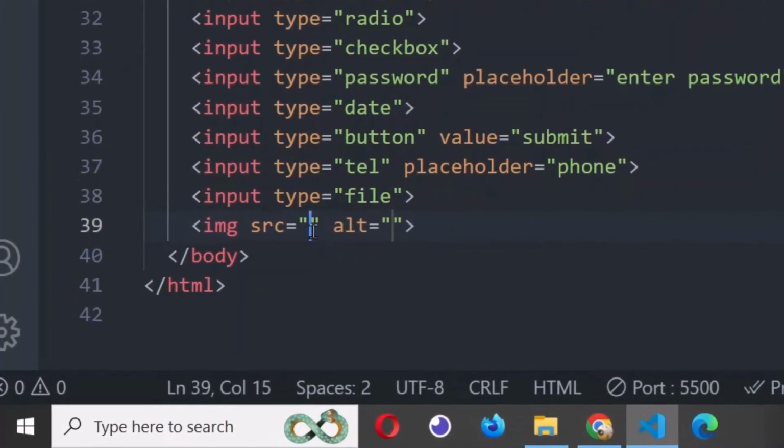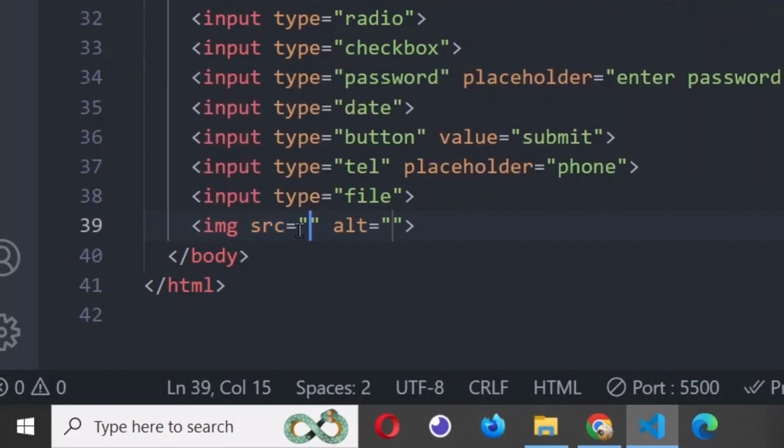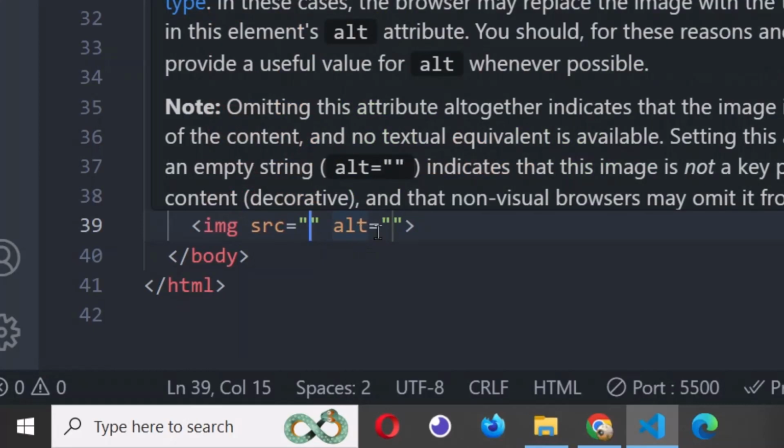Now we have been given two attributes already. We can add more, but the first attribute is called the src, which is a short form of source. This tells the image file we want to display and where it can be located, and this alt is a text that describes the image. The alt is very important because it helps screen readers to describe the image to someone who cannot see. It also helps search engines to rank your image in case someone searches it on let's say Google or Bing.